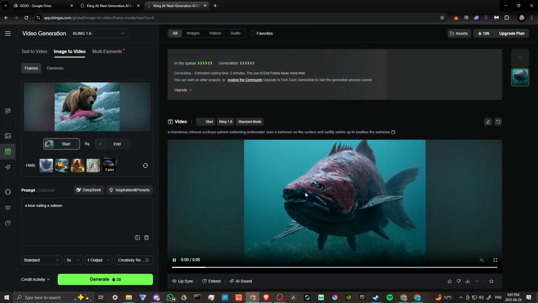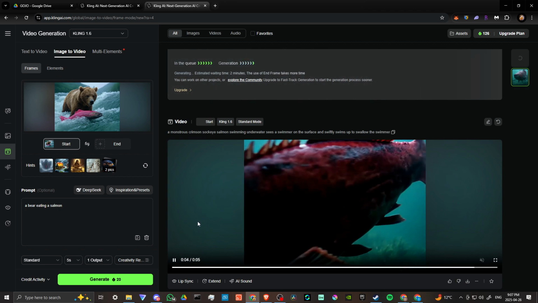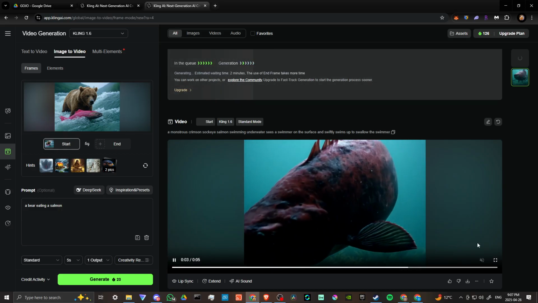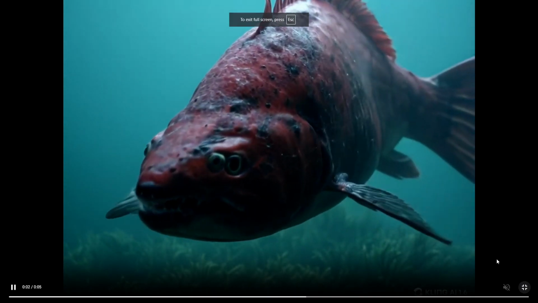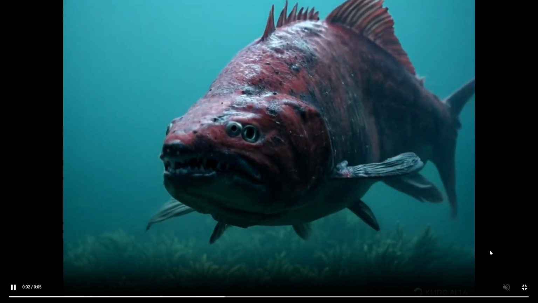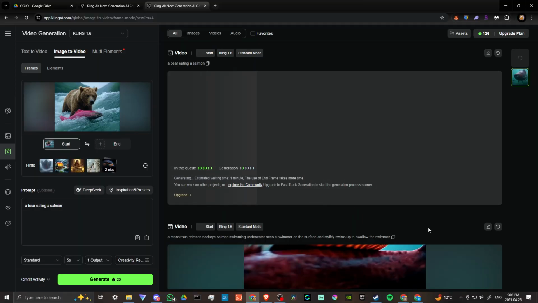I'll go ahead and show you an example here of something that I already created. We have our mutant salmon here, and you could see the results for yourself. And they're pretty good. This looks really, really nice and gives you an example of what Kling is capable of. So head over to Kling and start playing around with your image to video generation. That's all there is to it.